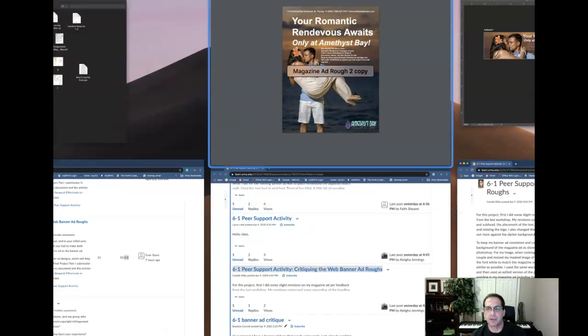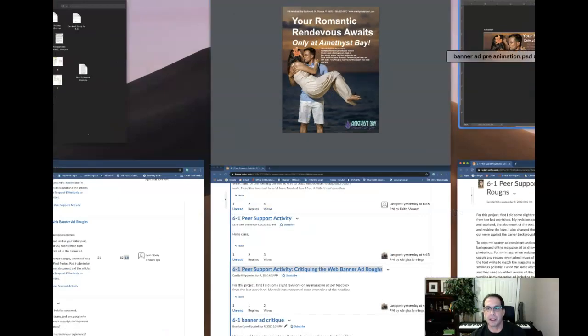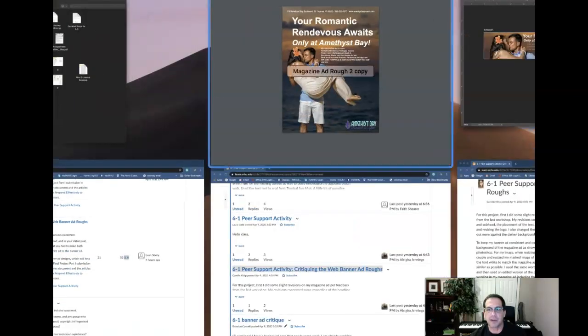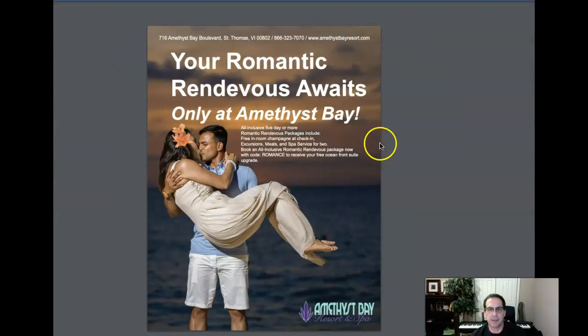Let's go ahead and jump over to, I see you've got your magazine ad and your banner ad up. Banner ad has the animation in the PSD file, so that's fine. I can just go ahead and play it right there and we can take a look at it. Let me start with the magazine ad, I think. The magazine ad looks great, but there's a couple of issues I think that can really be improved. And I think once you take a look at it, you'll agree with me.